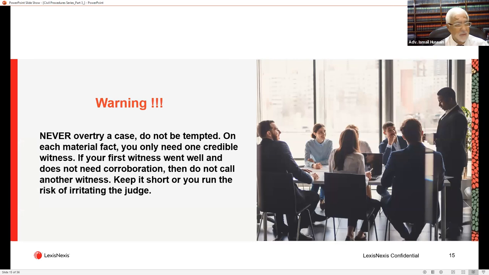Now, here's the thing. You may have heard of this thing called over-trying a case. I'm saying never over-try a case. If your first witness turns out to be a credible witness, and you've got three more witnesses waiting outside on the same fact set, don't call them. Just move on to another fact set. Tell the other two witnesses, thank you very much, we won't be needing you.